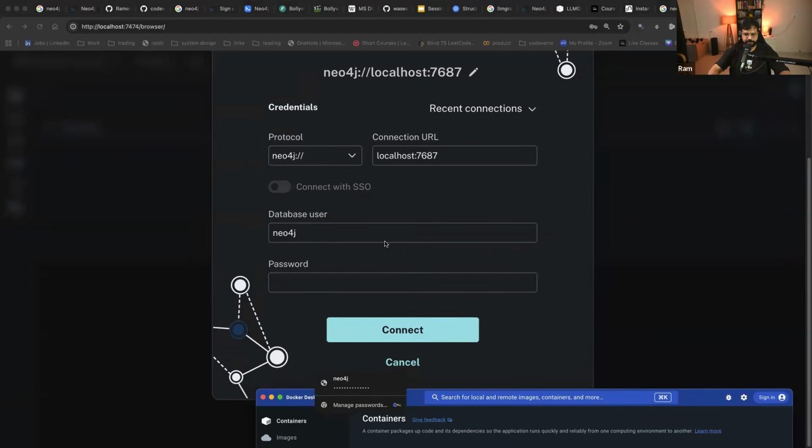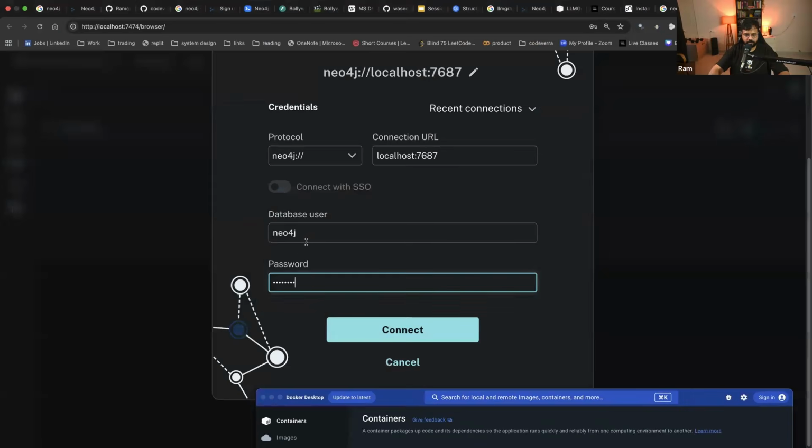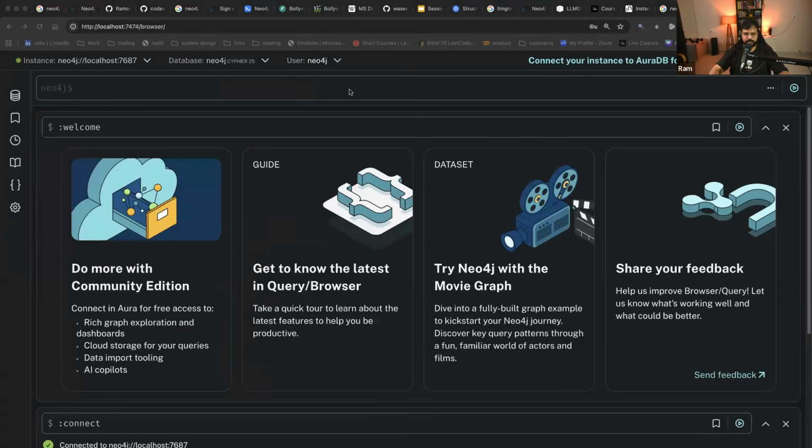Here I have the database user. I should have a password. So here my password was, it was just password. It will be there in the Docker command, and if I connect to it, you can see that here I have my neo4j. Okay, so here I should be able to enter some data, push some data, and I will be able to query that data also. So this is our base graph database.